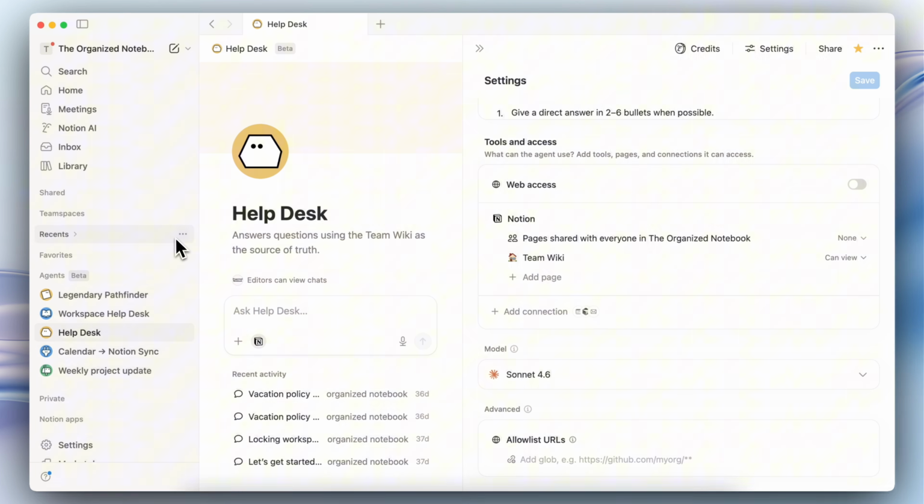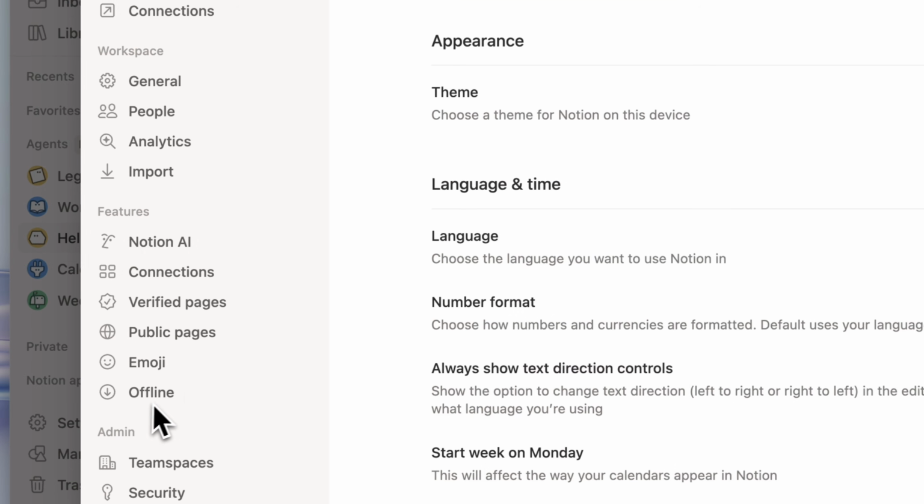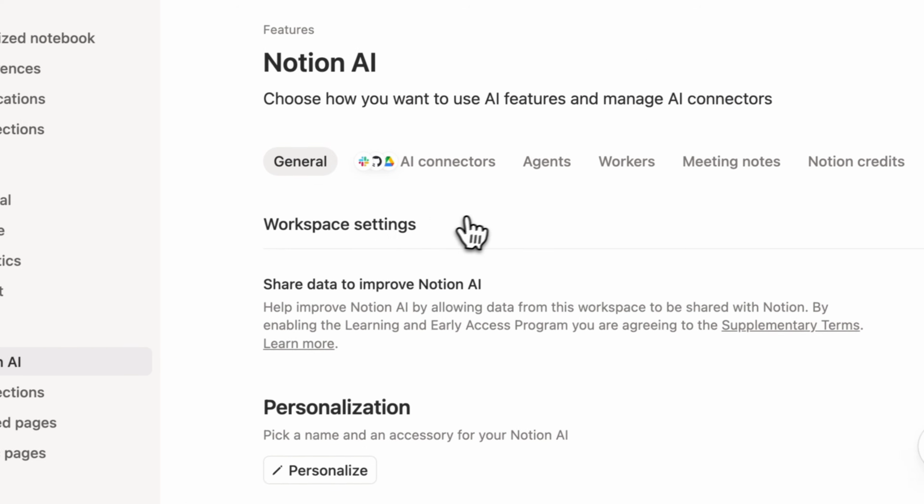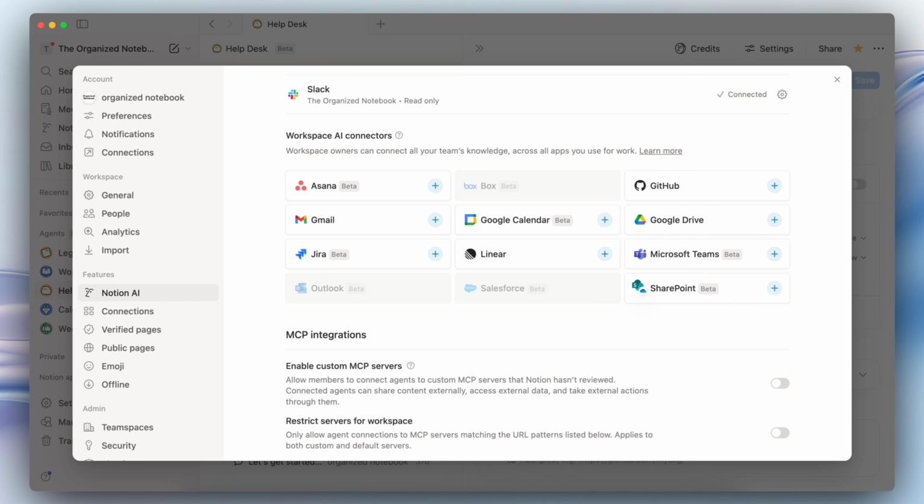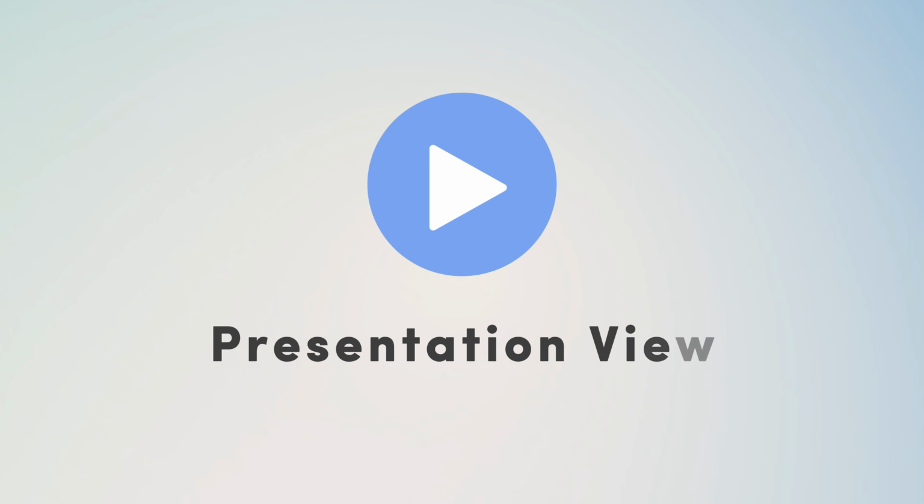And then finally, a smaller update is that if you go into settings and then if you go to Notion AI and then the AI connectors, you'll now see that there's Box and Salesforce available on enterprise plans as an AI connector. The next one I wanted to showcase is the new presentation view.